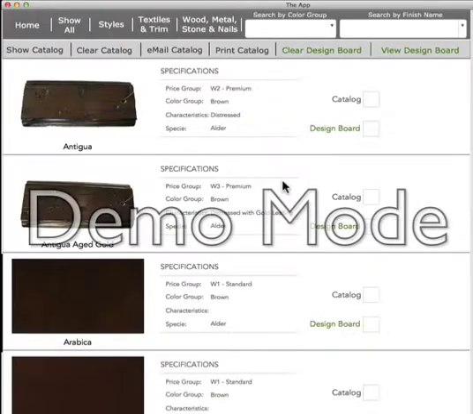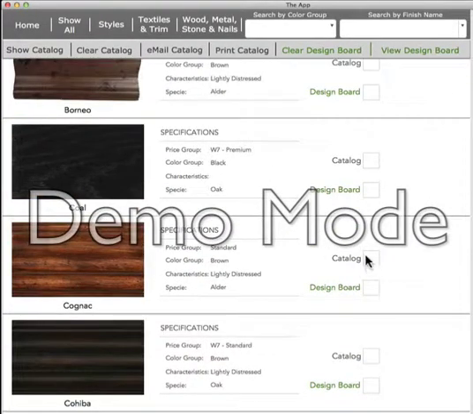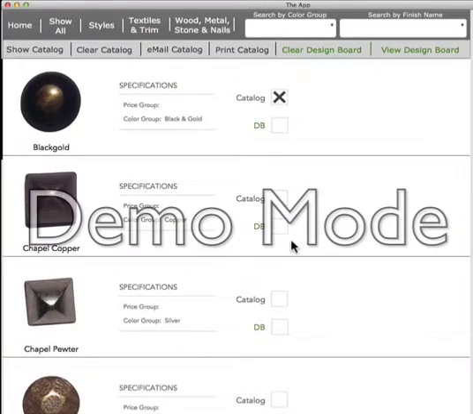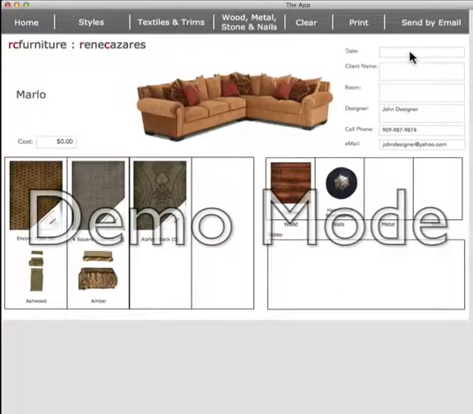Now we will pick the wood finish. We'll come over here and let's just say we want to use cognac. So we're going to select cognac and come back, and okay, now we need nails, so let's go with hammered Renaissance, and we come back here to the design board, and we're done.